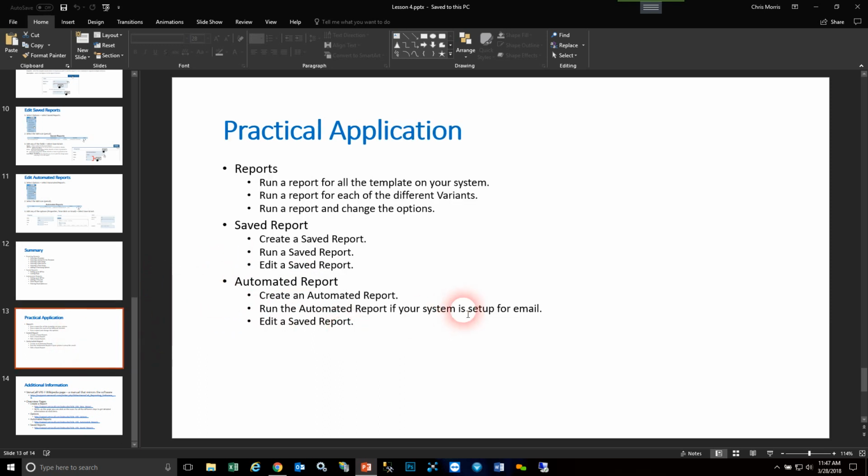We got Prac App. It's basically the same thing. I tell you guys all the time, I suggest you do it. It's just telling you to run a report for all the templates that you have. Select all the variants. Just see what they all look like. Change the options. Just get crazy so that you can just see how things can change. So the same thing with a saved report. Make one, run it, edit it, delete it, whatever. Just make sure you understand it. Same way with an automated report.